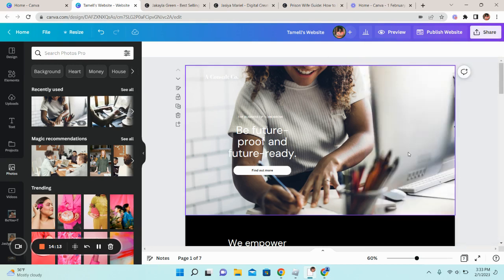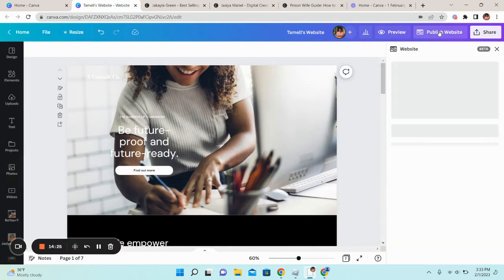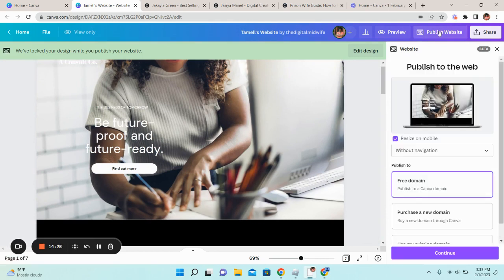Okay, so now whenever you have finished doing the preview, you've shared it, that kind of thing, now we're going to pretend that we are finished, everything is done, and we want to publish the website. So we're going to click on publish. So this part is a little tricky, but not all tricky. Okay, I just want to give you a heads up on this. Again, we have the resize on mobile, so you can actually do it here as well, with or without navigation.